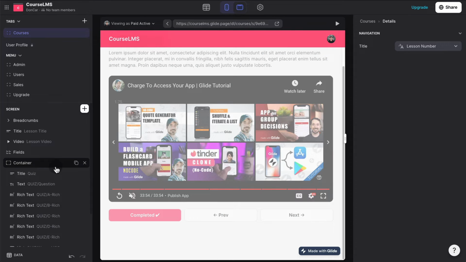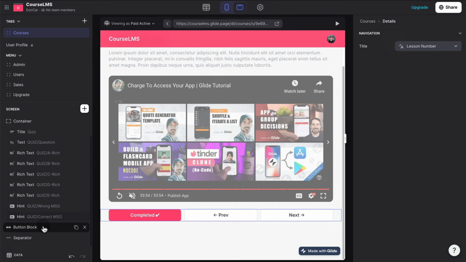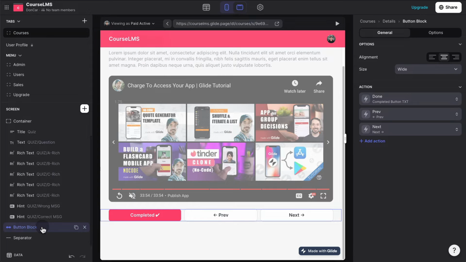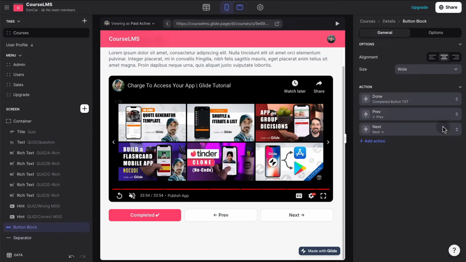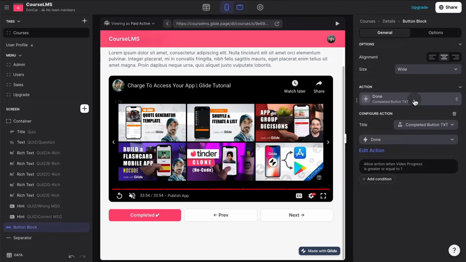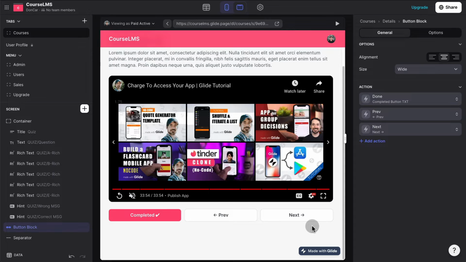And just to show you how easy you could do that, basically you select the component, in this case, the button, and we can see here under the done action that we're only going to show it when the video progress is greater or equal than 1. In other words, when the video has been completed. And we could add the same condition to the next button, and that way we could also force students to watch videos before they can move to the next lesson.